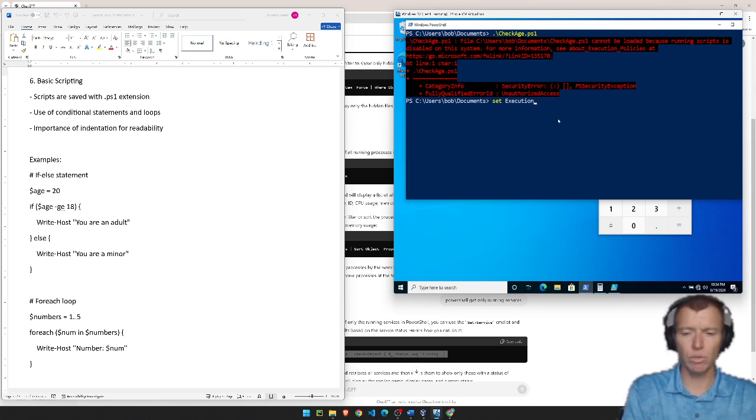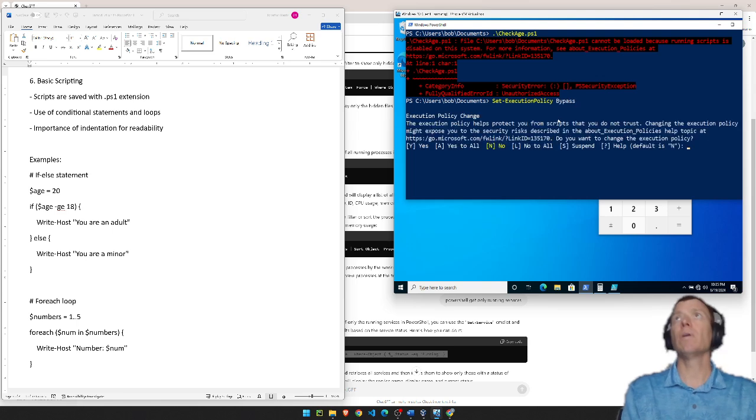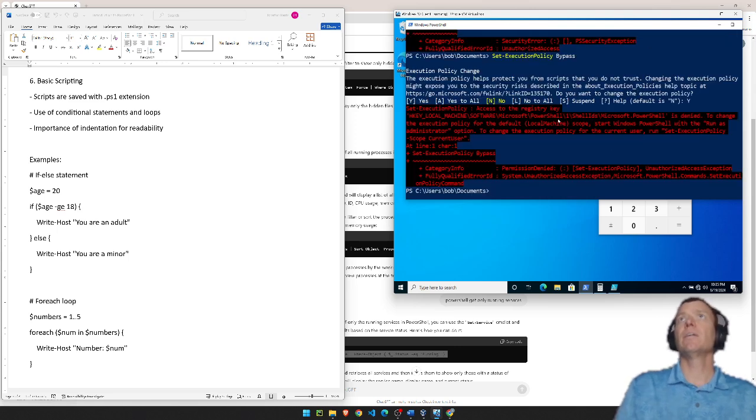Isn't it execution policy? Nope. Oh, it's Set-. What am I doing? There we go. Set-ExecutionPolicy. And then there are different options I have. You can see these are the different options that I can set. In fact, I'm going to set Bypass. I think that's the one I want. And then I have to explicitly say yes. Did I not do that right?